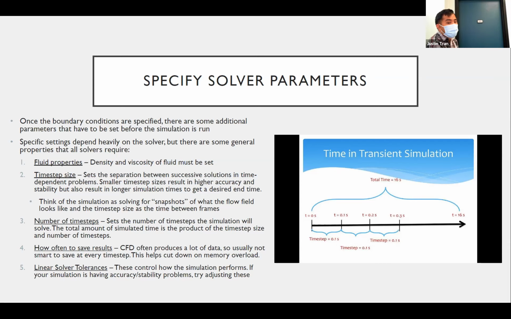And number two, you have to specify the time step size. This is really important, actually. The way a CFD simulation works is, think about it as if the CFD is producing a video or an animation of your flow. You have your geometry like this, and you're going to simulate the flow going through it, and the flow most of the time is going to change with time.